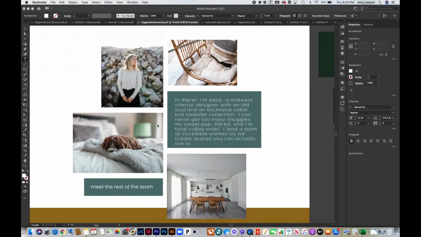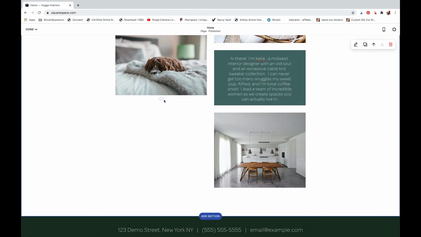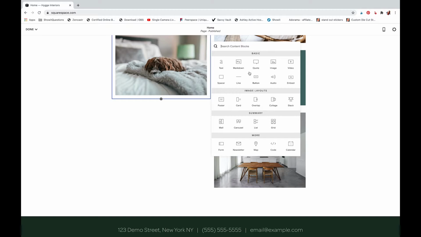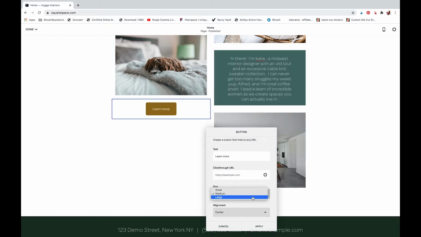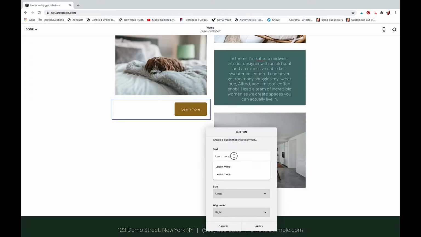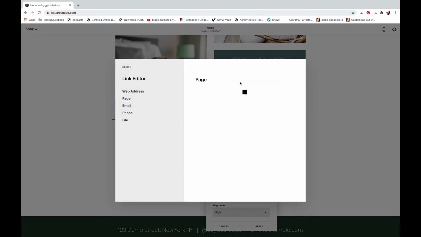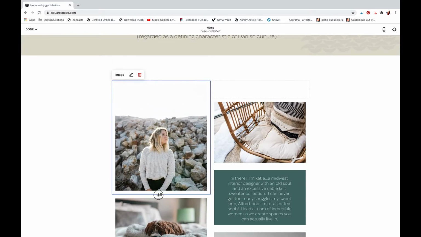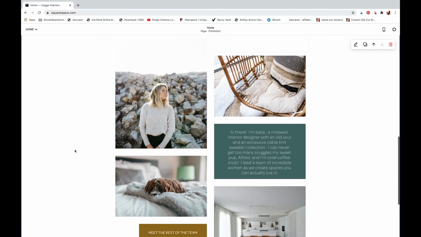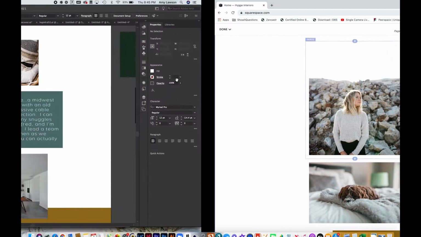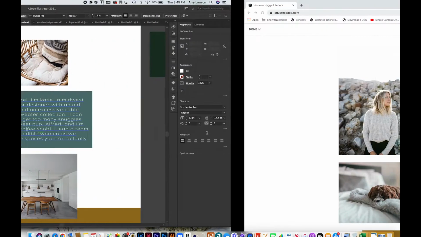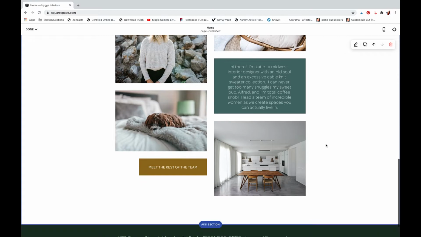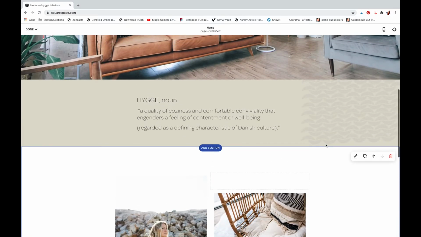And then there's another bit of text here, and instead of making a whole new text box, since that's actually a button anyway, I'm going to add a button. All right, I've made some adjustments. We're not going to be able to do the staggered widths that I wanted to do, but this is going to be close enough for now.